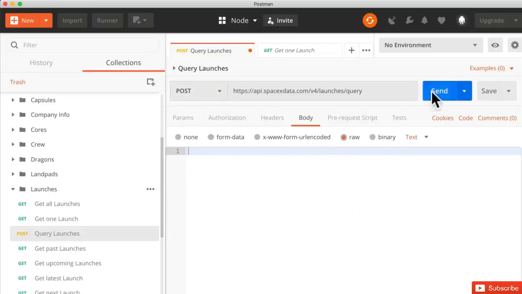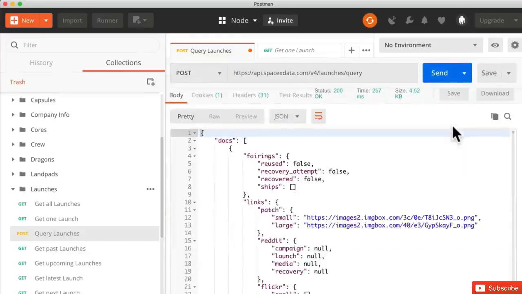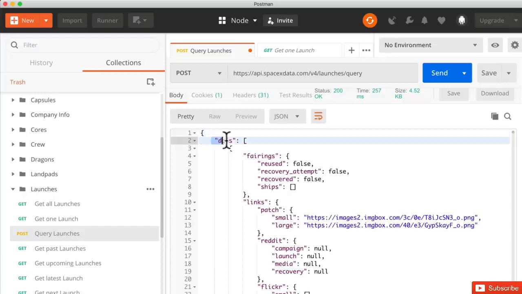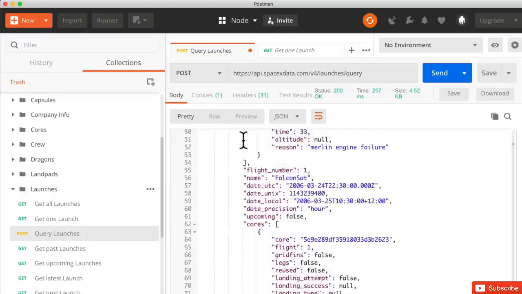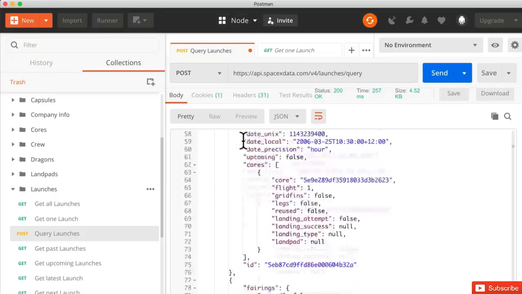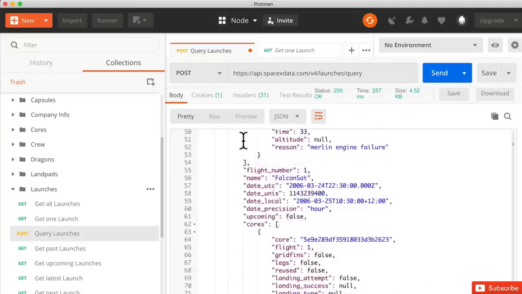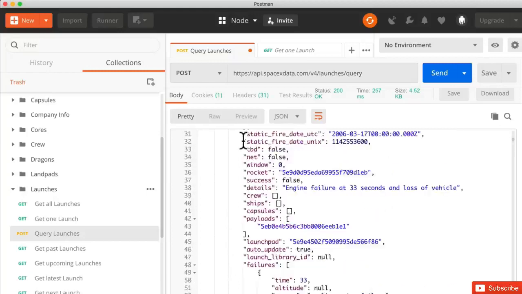So how does this query endpoint work? Well, if we pass nothing in the body, it should just return the list of SpaceX launches, just like we can see in our response. Except this time, under this docs property in the response, which now has an array of these launch objects. But we now have some extra capabilities.